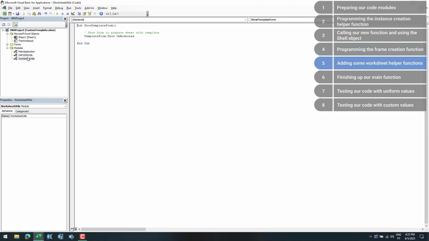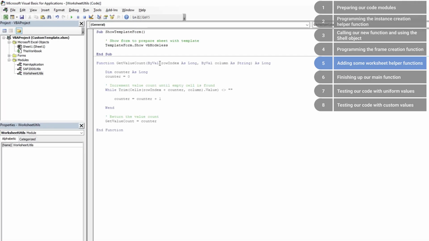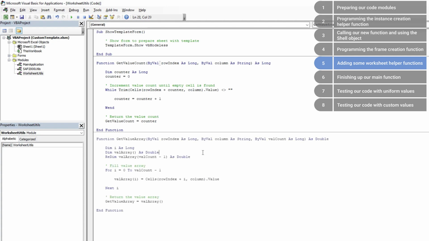Next thing we'll need to implement is a couple of helper functions to aid us in getting our data from the worksheet. Let's code these two functions very quickly. We'll need a function to get the value count from a column that starts at a cell and goes downwards until it finds an empty cell. We'll also need a function to get numerical values from a column into an array. We could use the Excel range functions for this, but we don't know the number of values beforehand, so we need to cycle cells until we find an empty one that will signal the end of our value sequence.